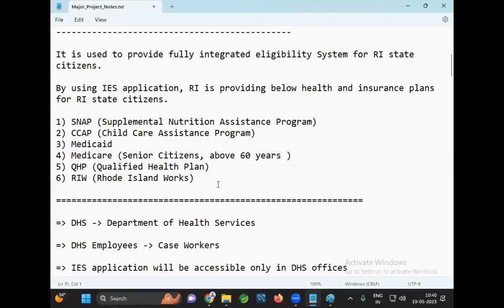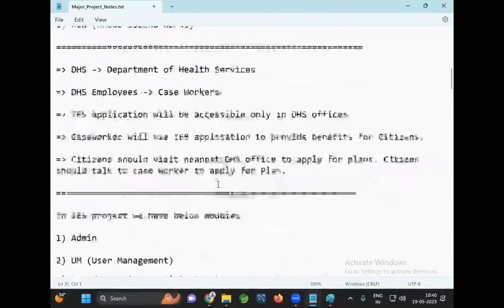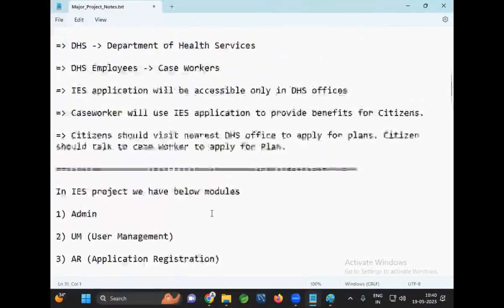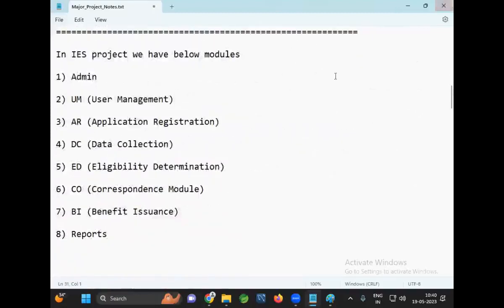So from that project, what is the most important functionality available? What are the most famous plans in the market? What are the famous modules in that project? Those things we are going to discuss here. Are you getting my point? Right. What modules are available in the project? Admin module, user management module, application registration module, data collection module, ED module, CO module, BI module, and reports module. Okay.